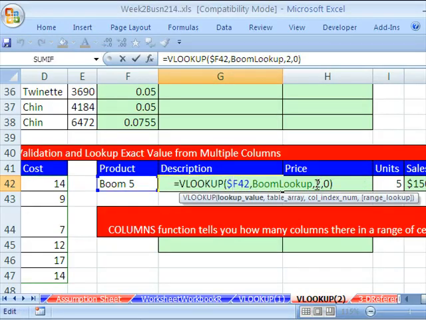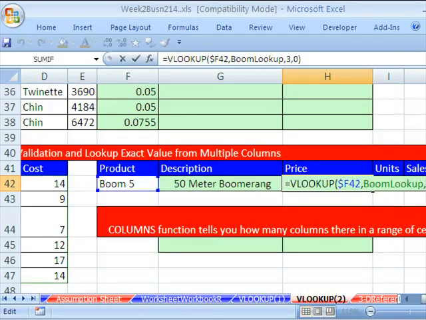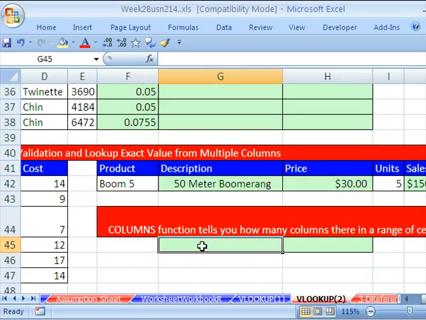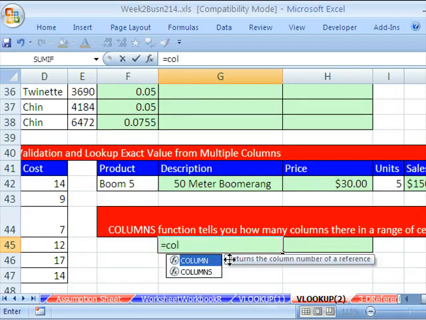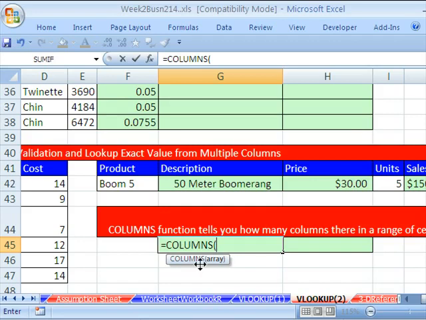One last thing. Let's click here. See that 2? Click here and F2. See that 3? There's a way to automatically get the numbers to increment as you copy a formula across the columns. Let's see how to use the column functions. Columns with an S equals columns. Notice there's a column and a columns. I'm going to select this one. And I want to put the range G45 to G45 because that's the cell I'm in. $G45 colon G45.